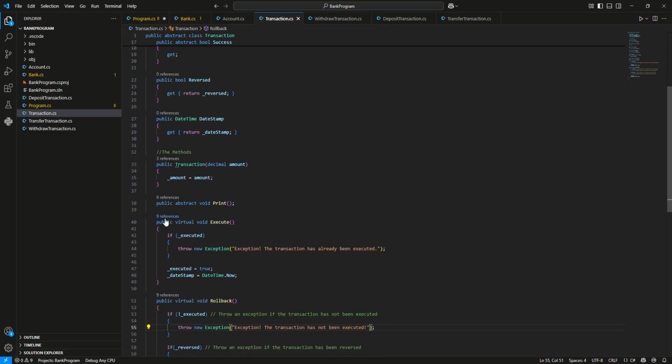So for example, if a transaction is being attempted, however, the transaction has already occurred by the executed field being set to true, then a new exception will be thrown and it will say that, no, sorry, you can't do that. The transaction has already been executed. But the transaction base class, the subclasses of transaction, which we'll see in a moment, will inherit behaviors from the transaction class to do things like track the execution, which we just spoke about, and also do things like handle reversals.